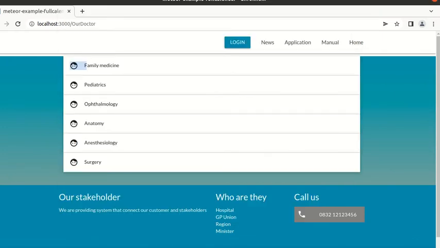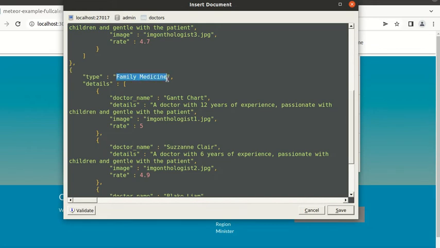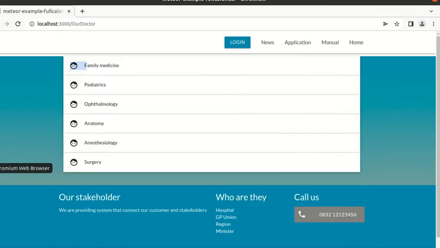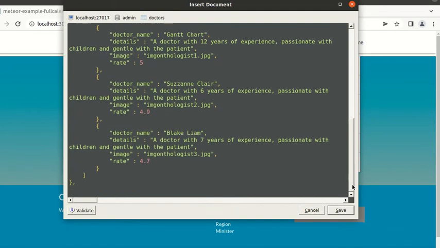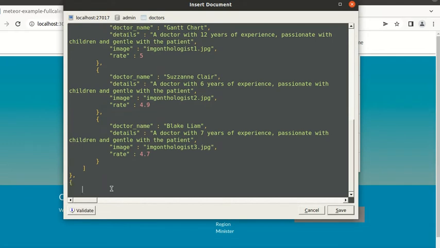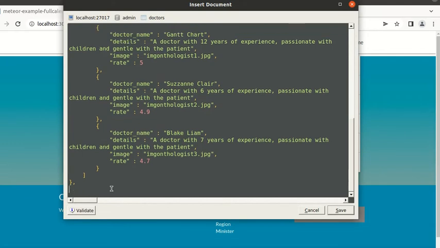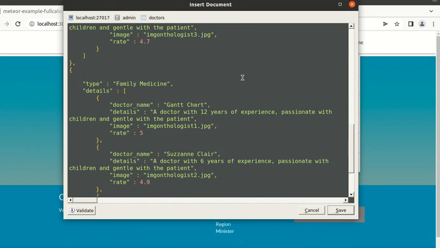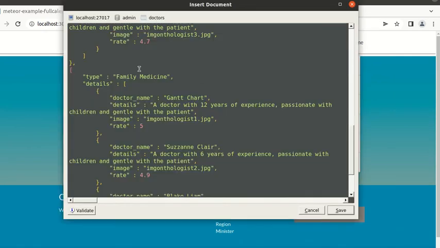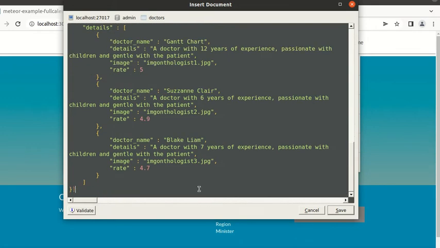Pediatrics, ophthalmology, anatomy, anesthesiology. Is it correct? Anesthesiology. Okay. Surgery. Okay. Validate. Okay, JSON is valid. Save.